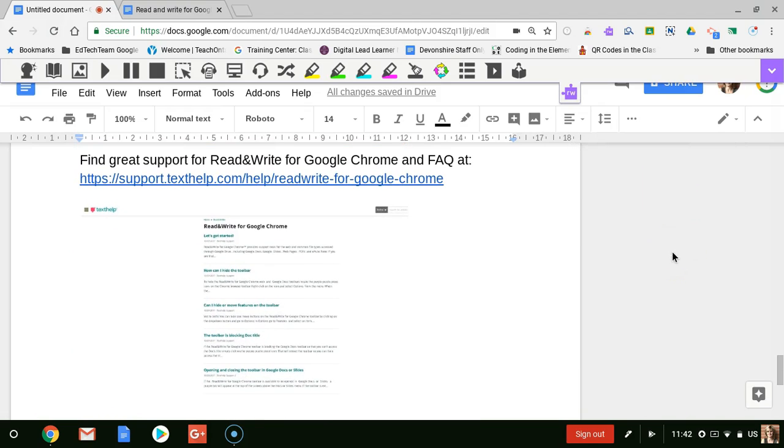So you can find a great support for Read and Write for Google Chrome that has suggestions and frequently asked questions that was created by the actual maker of this tool, TextHelp. I'll put this link in my post.